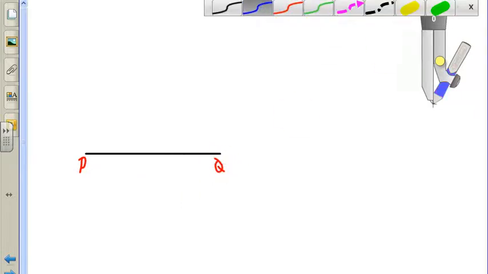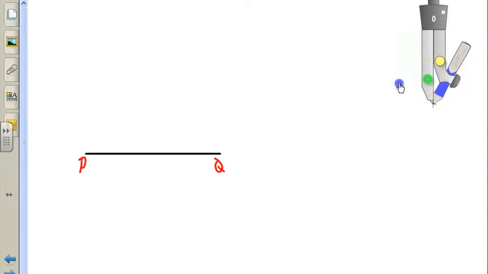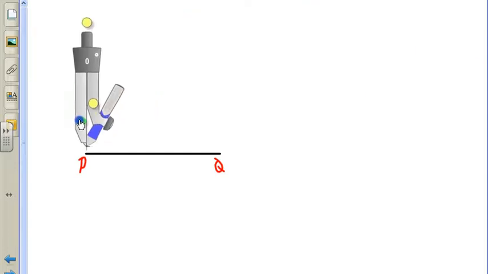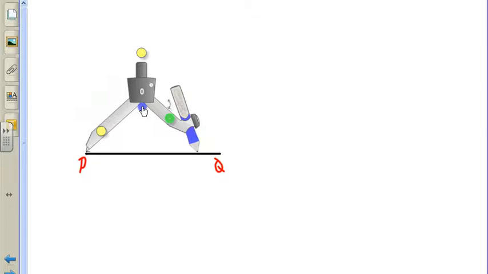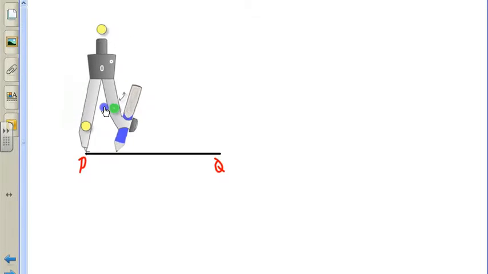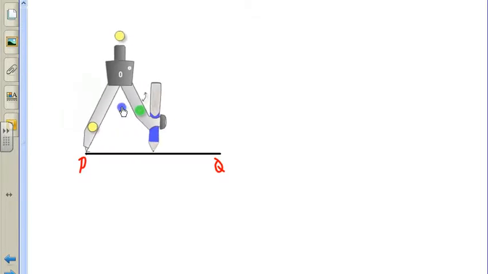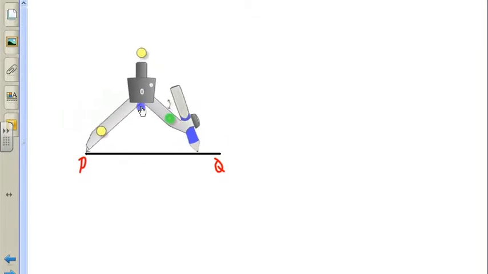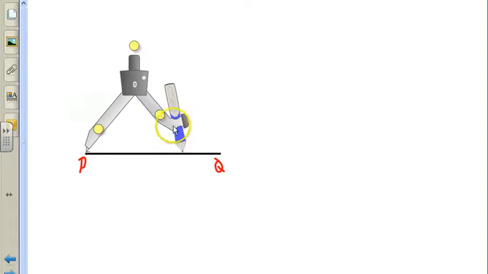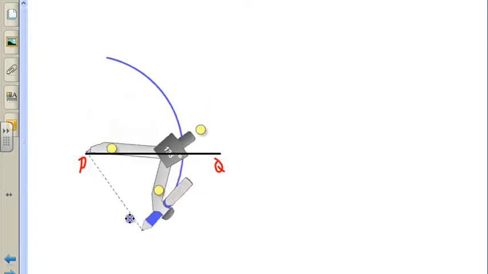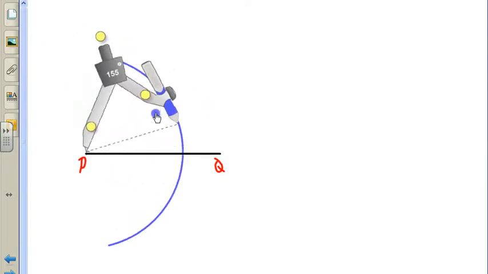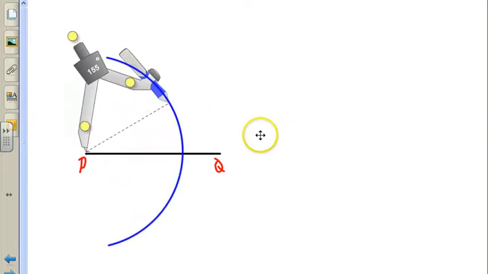Then I'm going to grab my compass and place one end on P, and open it up. Now you can open it up kind of arbitrarily how long. It has to be more than halfway, but less than all the way. So somewhere along 3/4 of the way. And we're going to use our compass to draw a big arc that crosses the top and the bottom of the segment.